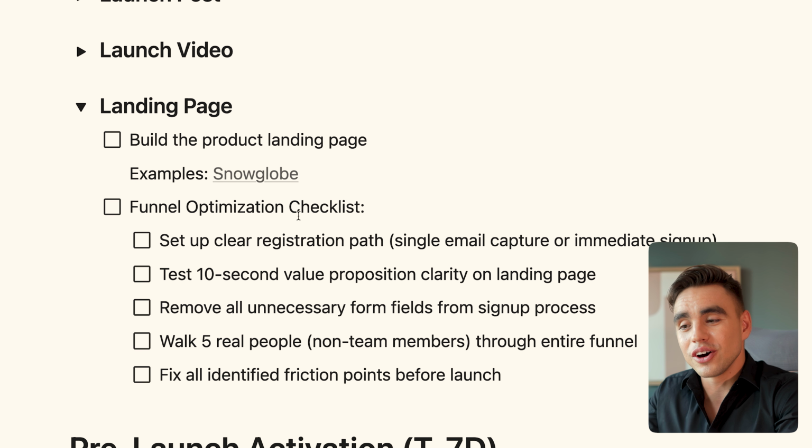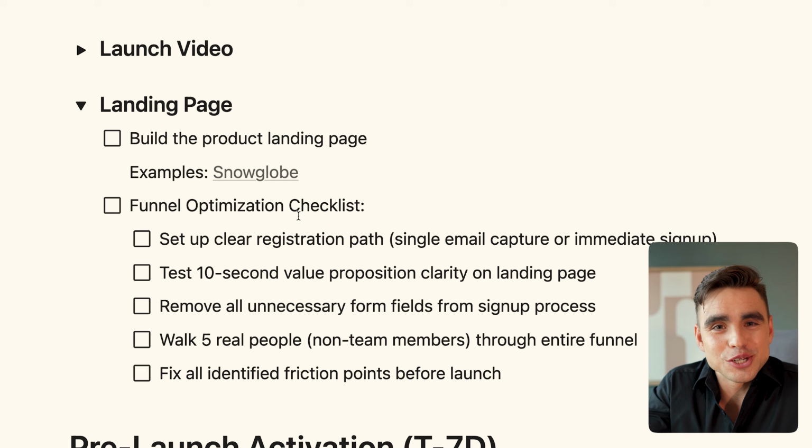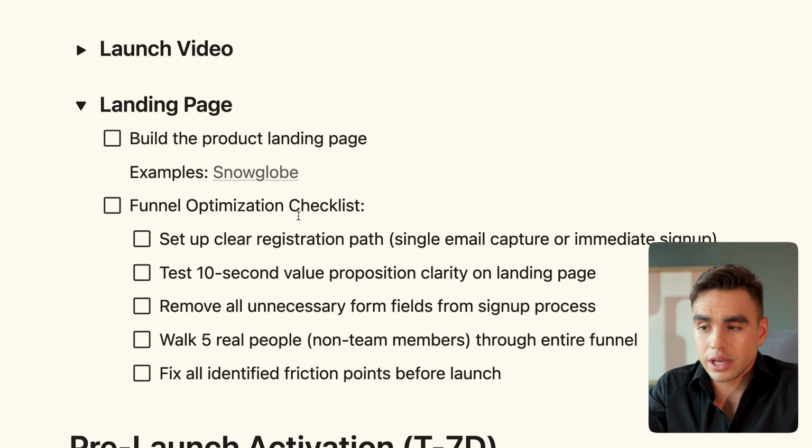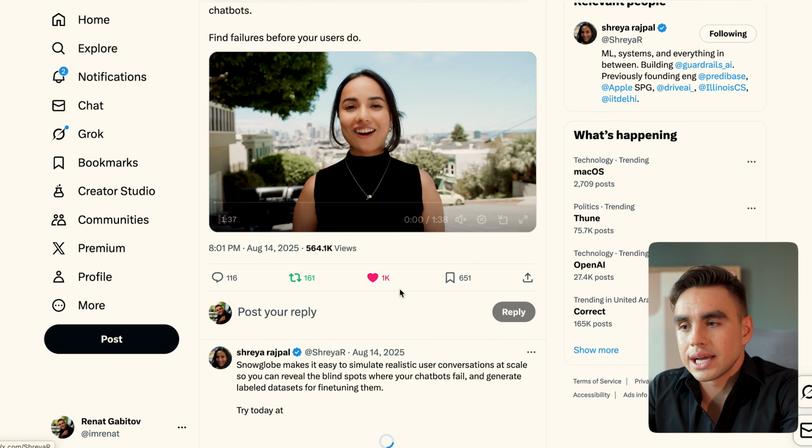Finally, the launch page. This is a huge launch asset. You're getting so much attention, and it would be a waste of attention if you do not capitalize on it. So you need to have a good resource to turn curiosity, to turn that attention into actual interest. Here is a fantastic landing page from our client, Shreya.